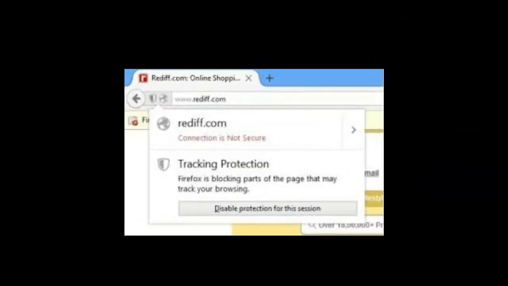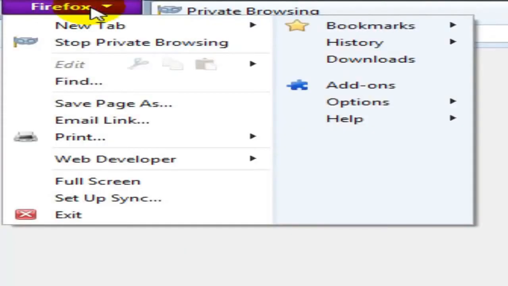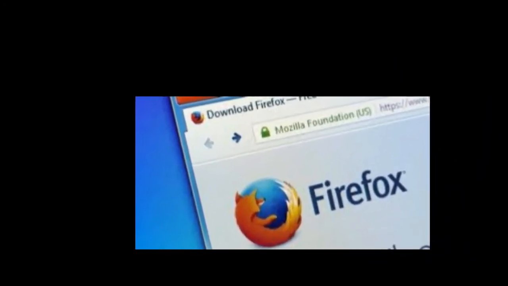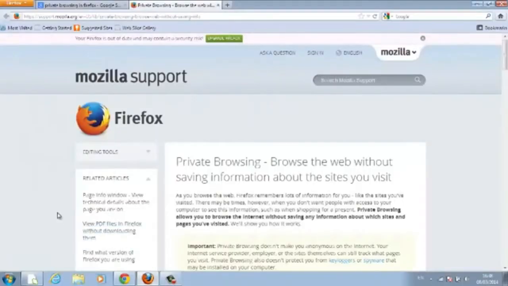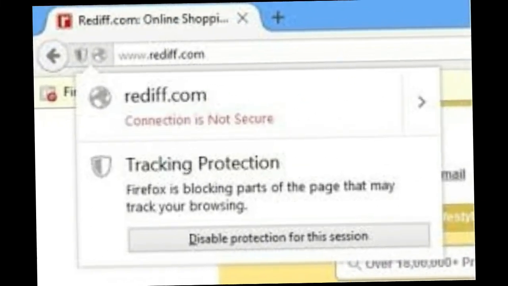"Since private browsing mode doesn't keep any information about your browsing session, when you disable tracking protection for a site, it only lasts for the session. When you start a new private browsing session, tracking protection will be turned on for all sites," Mozilla said on a support page. Firefox users are able to manually turn on tracking protection by going to about:config and toggling the privacy.trackingprotection.enabled flag.